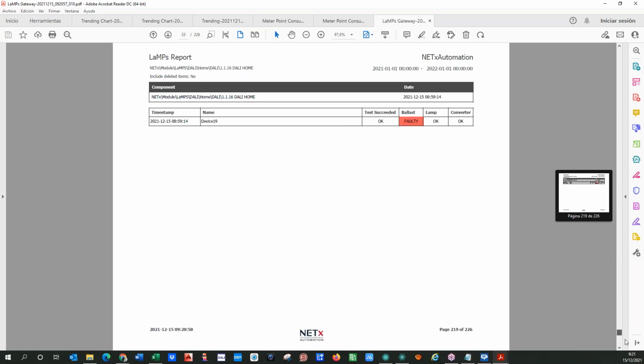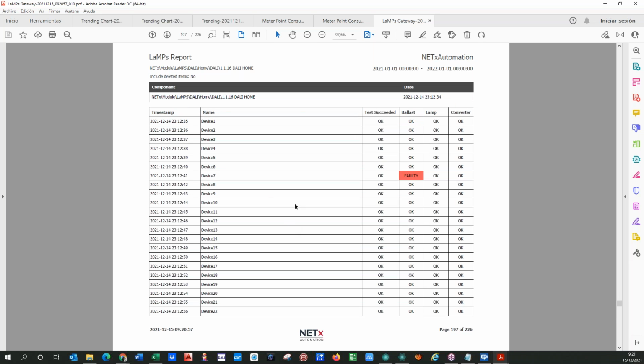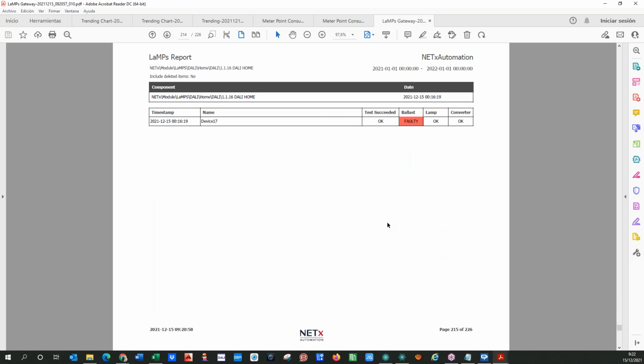But if at the end of the day the only ballast that is giving some failures is device number 7, what you have to do is check it, because this is the only one that is always in faulty mode. The rest are just some specific momentary issues that are corrected. So as you can see here, for example, this device number 16 seems not to answer the query, but 20 seconds later, the next query is answered. So everything is represented in this report.